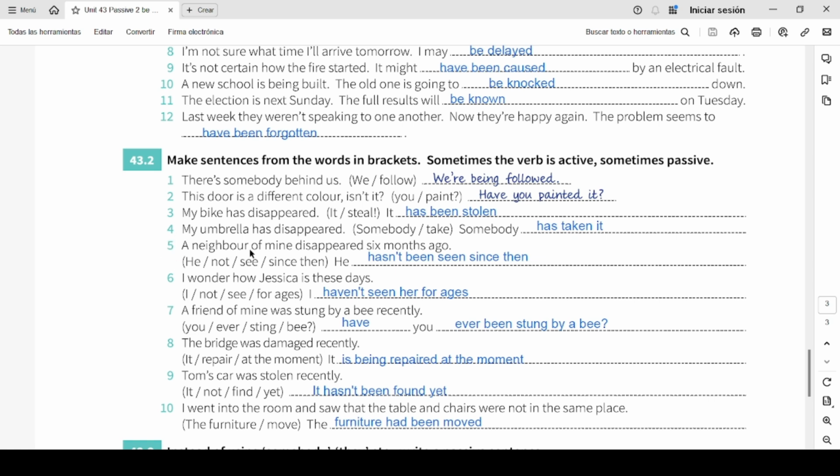A neighbor of mine disappeared 6 months ago. He hasn't been seen since then, right? So we are talking about what happened to this neighbor. What happened to this person? That person hasn't been seen since then, right? I don't know how long, maybe a couple of days, a couple of months, I don't know.